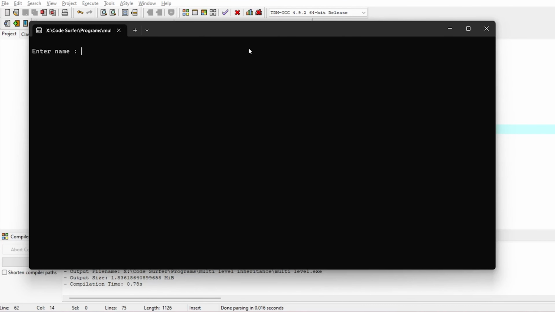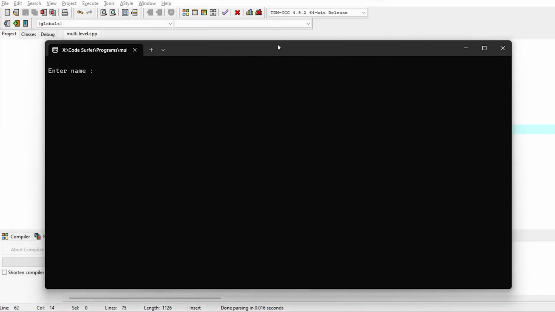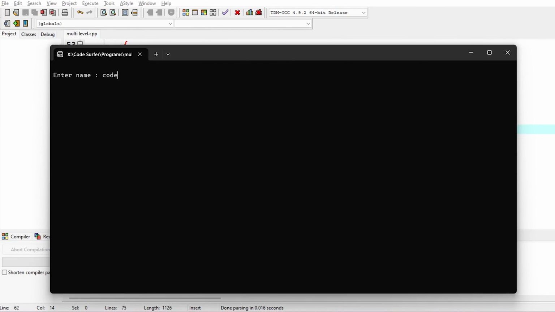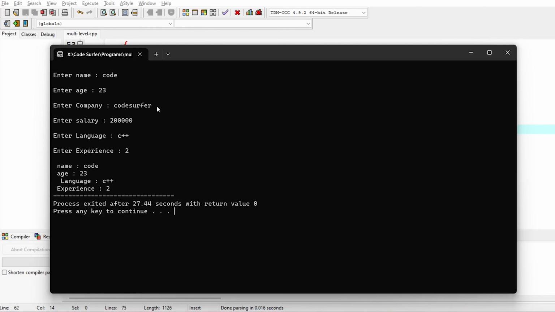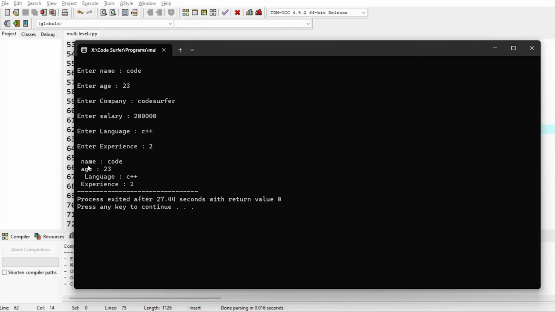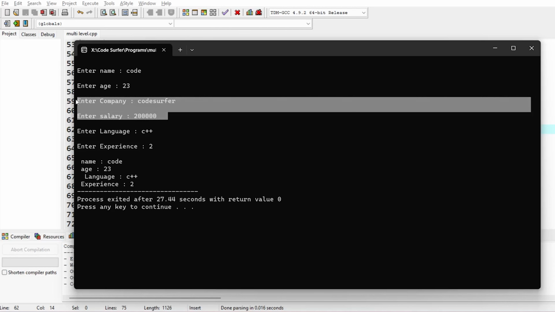So here we have got the console, and we enter the values. The first value, the name, I'll put code, and age would be 23, company is code surfer, salary would be 20,000, relax, language we are learning is C++, and experience is 2 years. As soon as I enter, we are getting name, age, language, and experience. The one thing we're not getting here is the company and salary. So we'll need to look for that and see what mistake we have made.